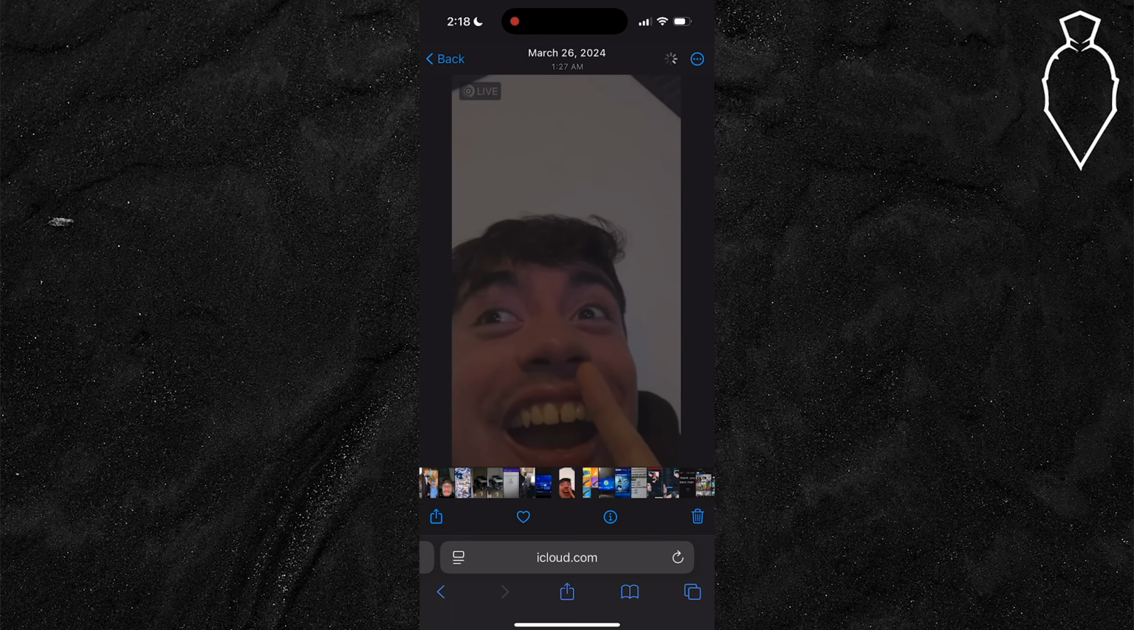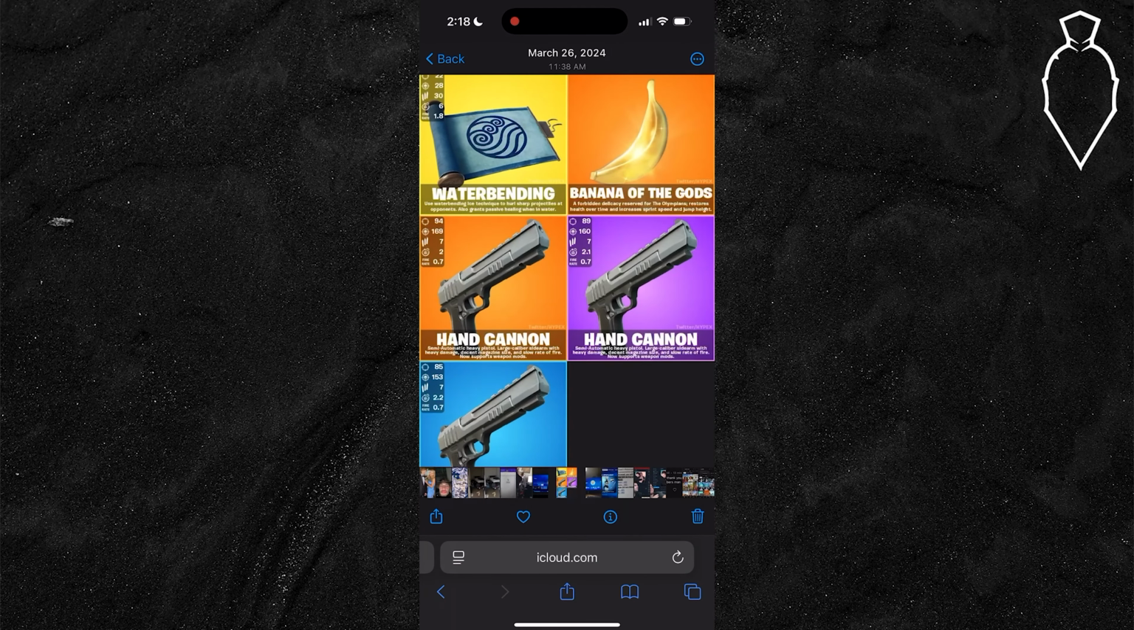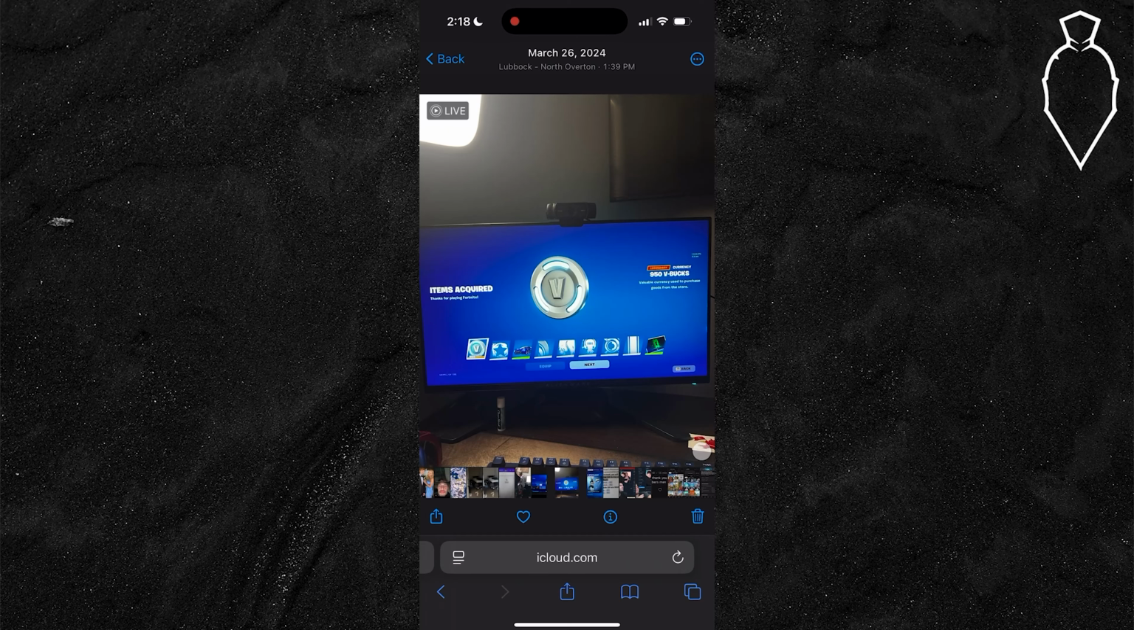Now you can also mass delete them. It makes it a little bit easier, but it really is as simple as that. Your selected photos are going to be removed from iCloud, helping you reclaim that storage space.